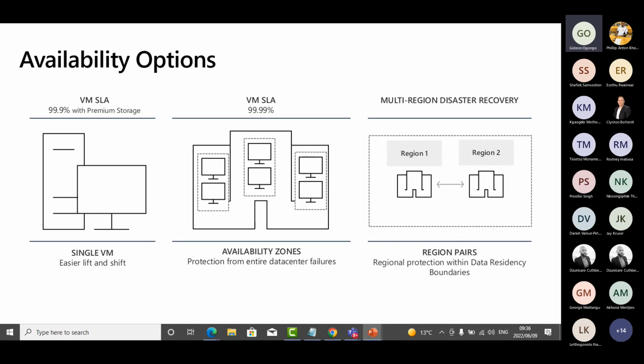And 99.99 would probably be about 45 minutes downtime for the whole year. So this basically affects the amount of uptime your services will have. So when you are setting up a virtual machine, and later on I'll be showing you how to set up a virtual machine, you would have the option of setting up a single virtual machine with no availability option.